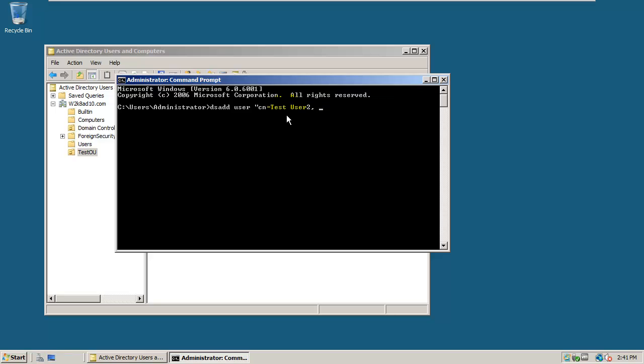And where do I want to create this user? It's going to be in the organizational unit of test OU. And I can find the test OU on the domain controller of W2K8AD10. And we can't put the .com. We actually do it this way to represent the domain controller. So we put the name, and then we do a comma, space, DC equals com after that. And I can close that. So that's where I'm going to create the user.